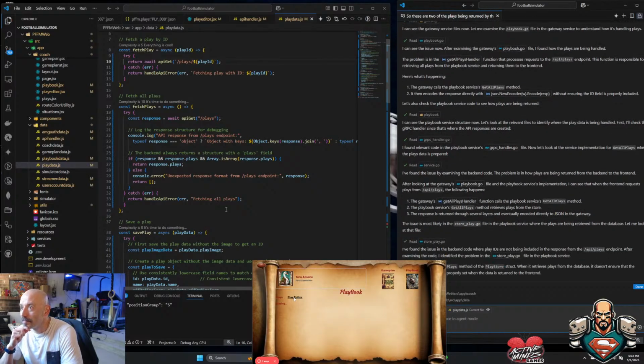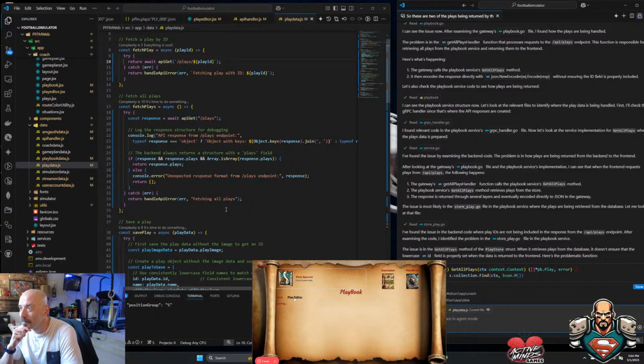Now let's go back further. I found the issue by examining the backend code. The problem is in how plays are being returned from the backend to the front end. After looking at the gateways, playbook code file, and playbook service, I can see that when the front end requests plays from API plays, the following happens. The gateway's all plays function calls the playbook service get all plays. The playbook service get all plays method retrieves plays from the store. The response is returned through several layers and eventually encoded directly to JSON on the gateway.